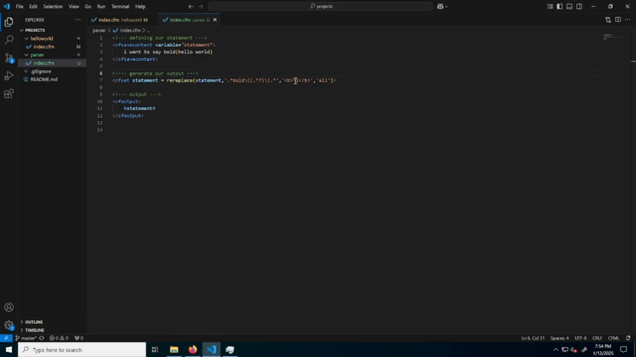Okay, that was the case. So it's not dollar sign, it's backslash and then the number that it references. So in this way, we can use bold.